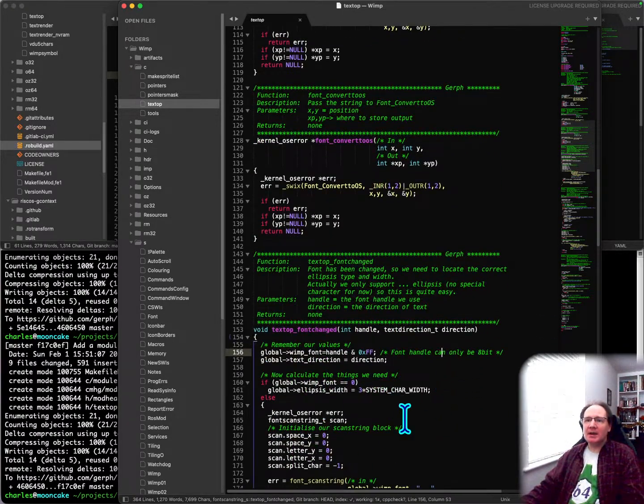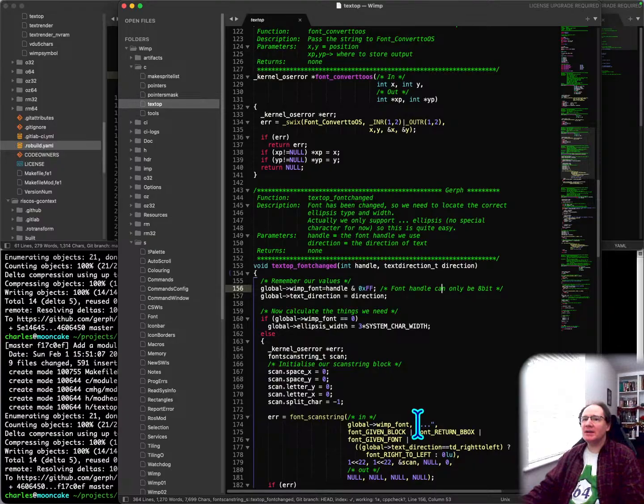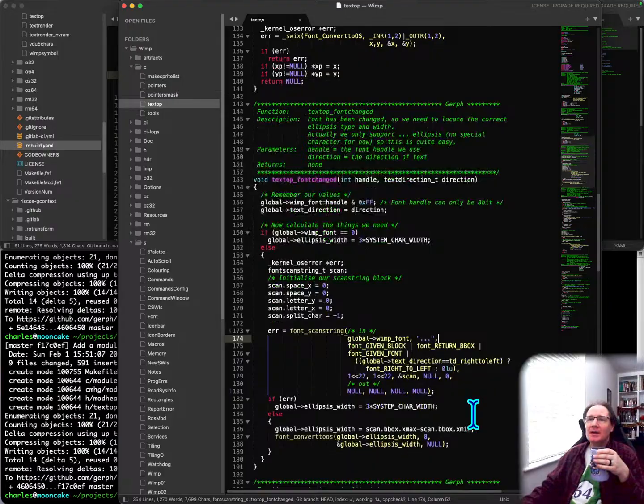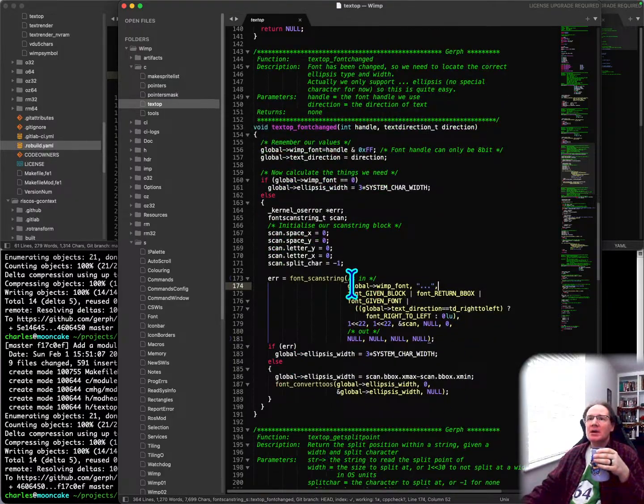Importantly here, we're caching the size of the ellipsis, rather than the ellipsis character, because you can't guarantee where that is in the current font. And actually this will become a lot simpler, because we'll be able to call our internal calls for this. In fact, all of this we can call the internal calls for. This will be quite easy.